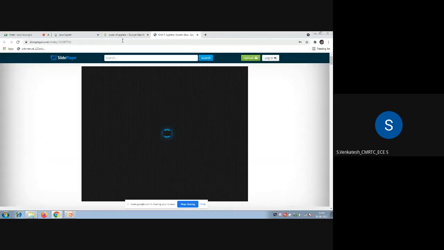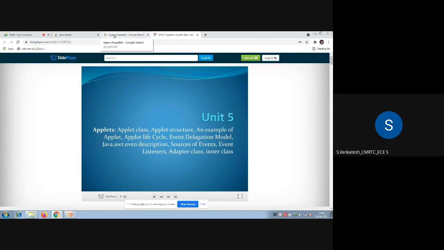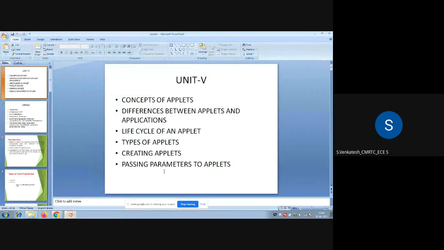Go and see these two types of applets. One is remote applet, or go for this. So this is one of the important things. This particular slide is very good for you. Let's see, this is saved somewhere. Saving it is better.